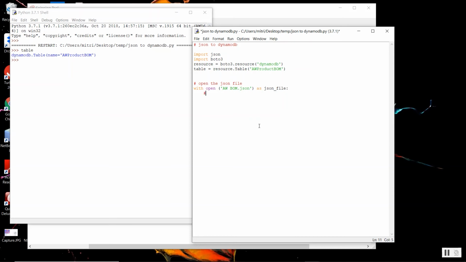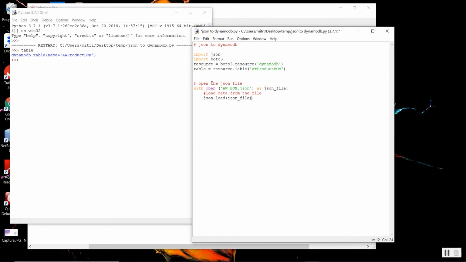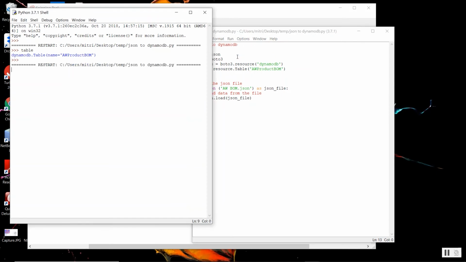And I'm going to now load data from the file. In the JSON module, there is a function called load, and I can give it JSON file, which is this variable that is basically the connector to the file, and I should be able to do this without any problem. If I do, I'll go ahead and run it and see if I was able to do such a thing. And I was.